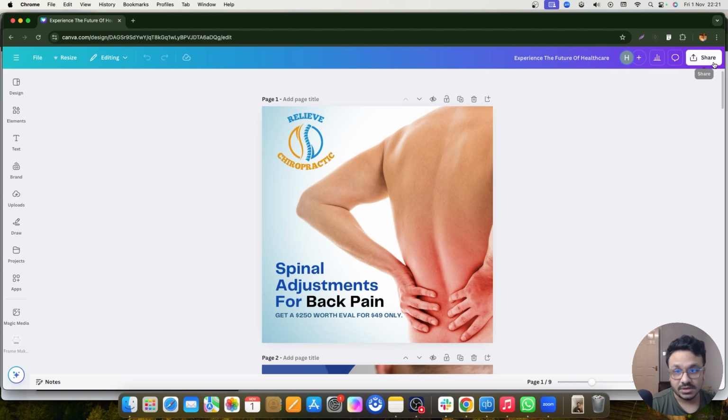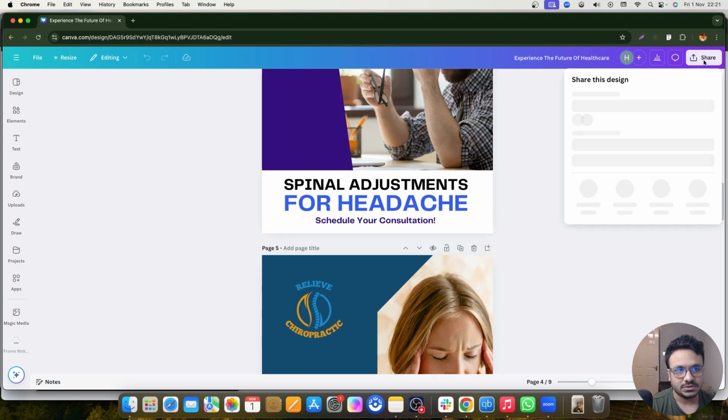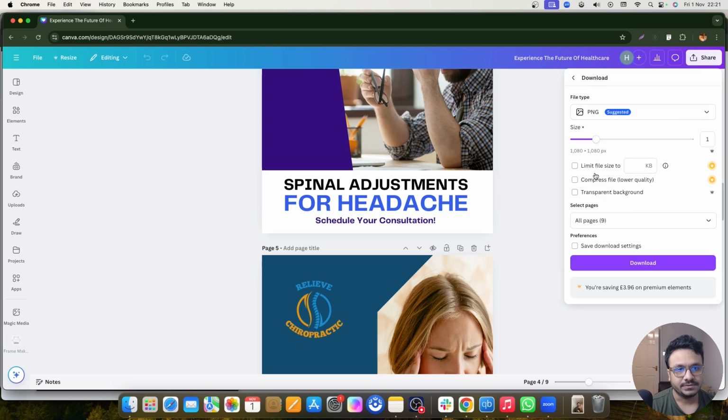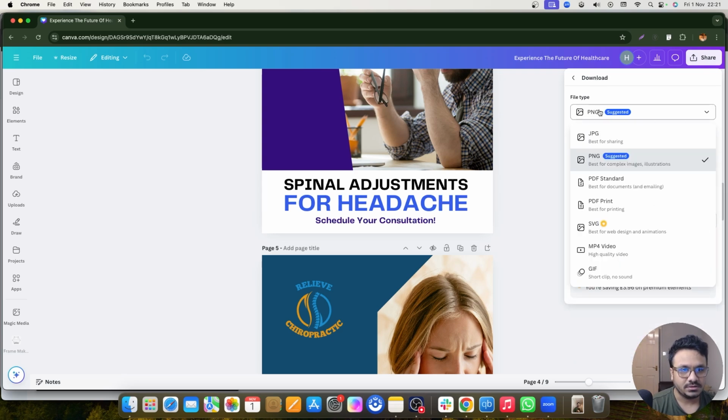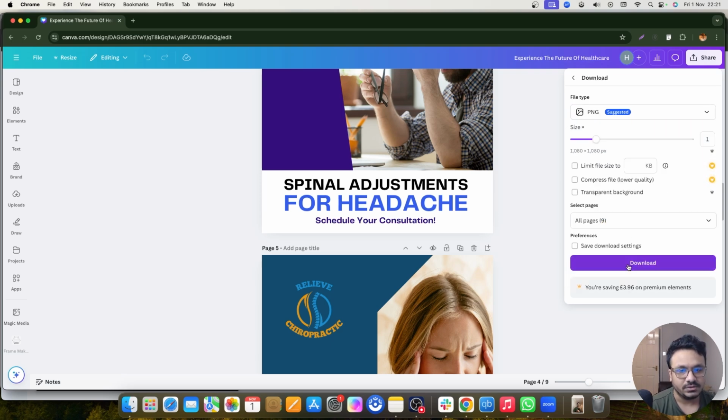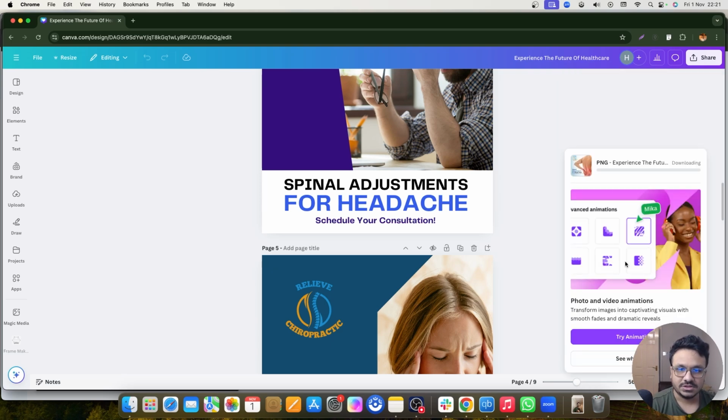And when you're done creating all these images, you just need to go to share, download, and then just select all the pages from here, and obviously do PNG or JPEG, and then hit download. It will download all the images for you to use.